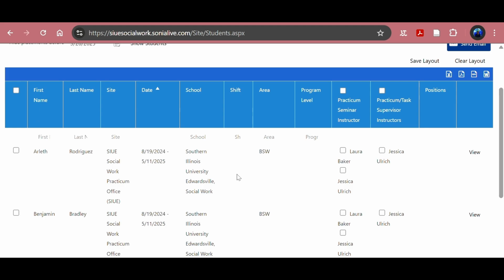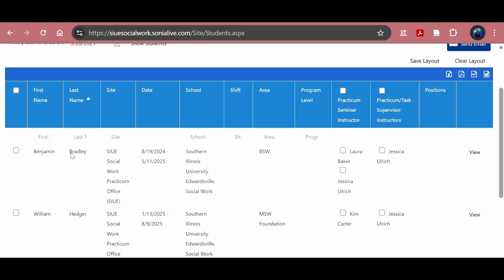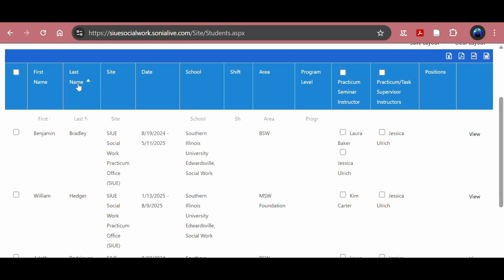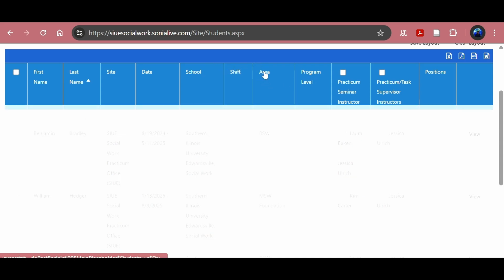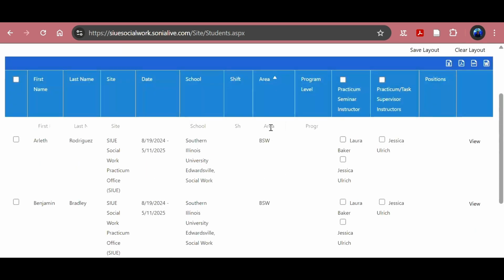Now, say you want to organize the students by last name or by first name, or you want to find someone very quickly, what you could do is just click on these categories right here, and it will automatically alphabetize the names for you. And the same thing applies for example, program level or for area. So here, if you want to find your MSW students or BSWs first, this is what will appear for you.